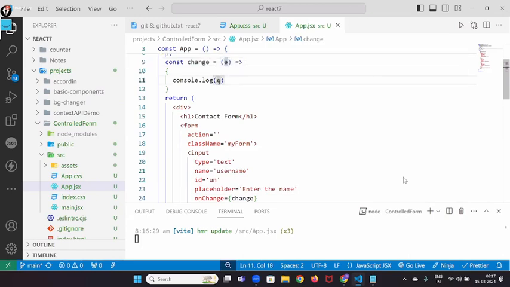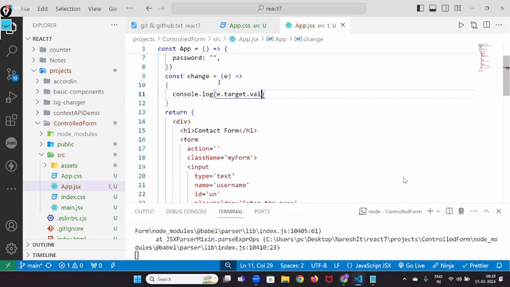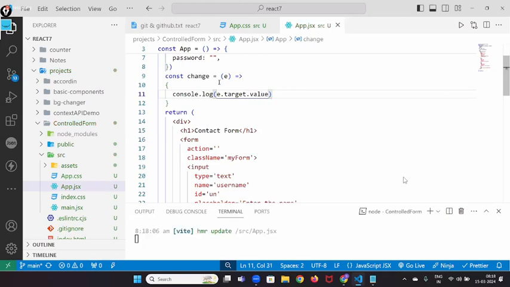Now, if I write it here, e.target, which element is targeted by this event? Input element. Input type equals to text is the element targeted by the onChange. Right or not? If I write it here, e.target.value, then whatever the value in that input element, nothing but whatever I enter. This is what we do, sir, in JavaScript also. Okay, this is called the synthetic events.